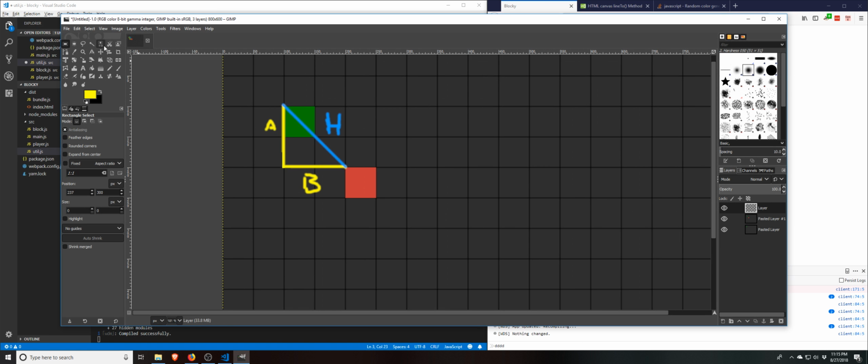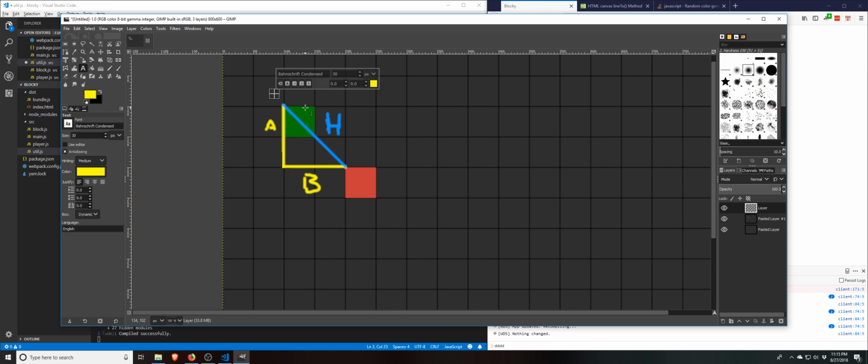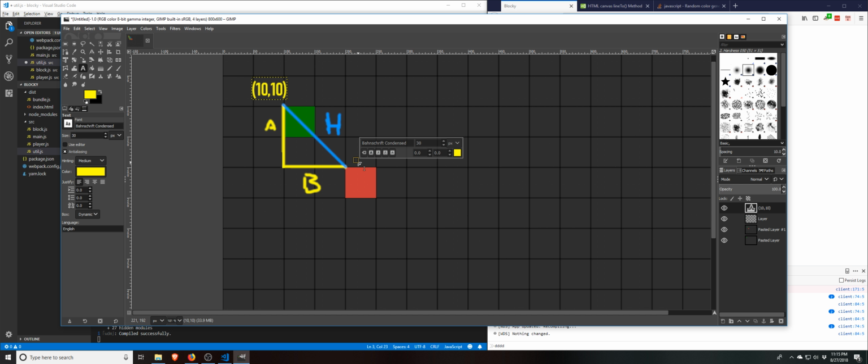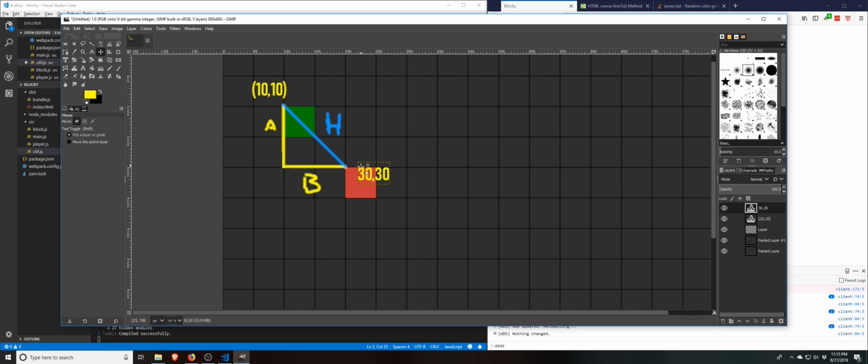So if this one, let's say its position is, this little point here is at 10, 10. I'm literally just randomly picking a number here for that point. And then we'll say this other point down here is at 30, 30.